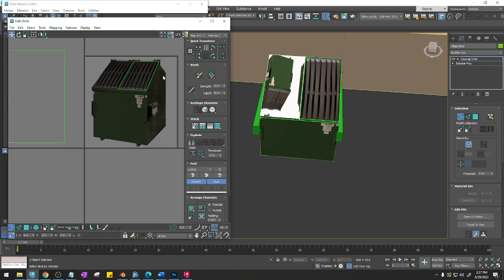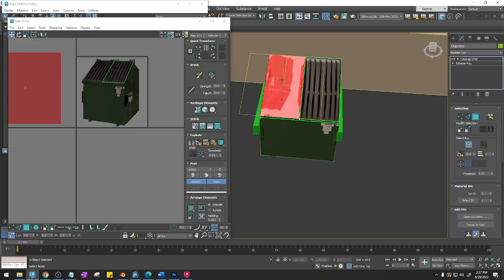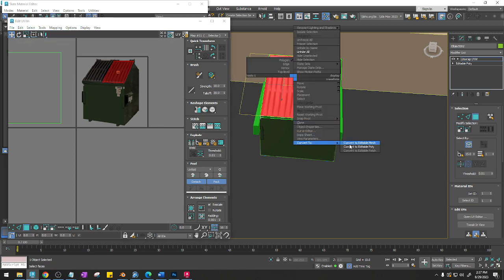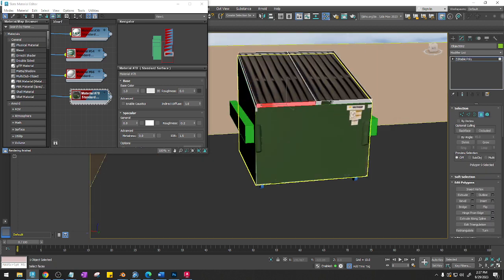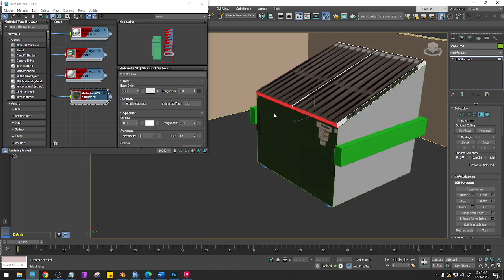But what I'm going to do is go into polygon mode. I'm going to click that, edit, copy. Now I'm going to click on this face right here, the next side, and I'm going to go to edit, paste, and it's going to paste that position right there. So I right click, convert to editable poly. And then what I can do on these polygons right here is just choose a black material.